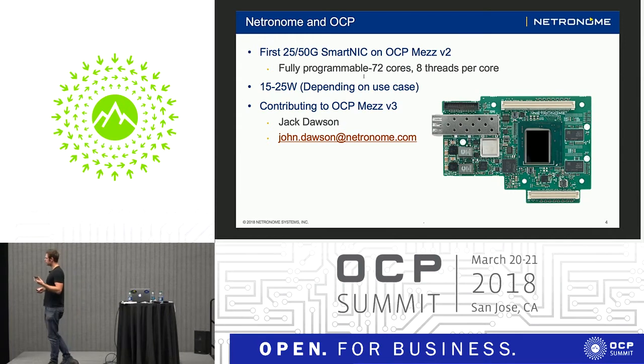And that's, I think, quite a big thing because a lot of SmartNICs that are out there are very, very useful, but they require significantly more power. So really what we tried to do is make something which fits within that OCP form factor and power envelope. And we're currently contributing to NIC 3.0 v3. That's Jack in the corner I pointed out to you guys earlier. Everyone take his email address and flood him with emails, please.